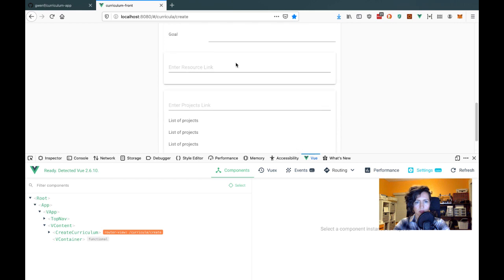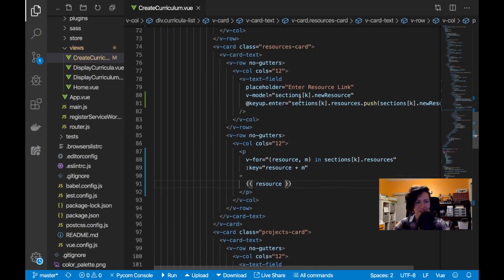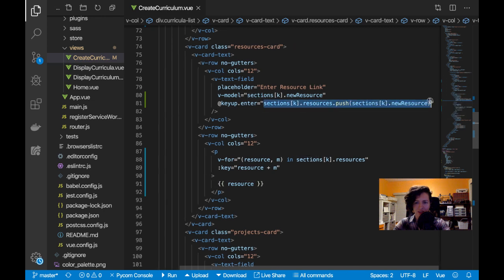Okay, so there's no resources now, but if I do test, enter, test2, enter. Okay, and yeah, I'm gonna have to do an external function for this because I also want to clear the input. So let me do this.